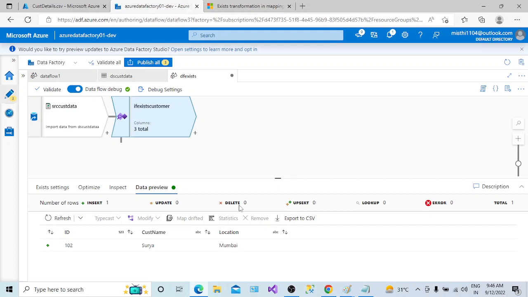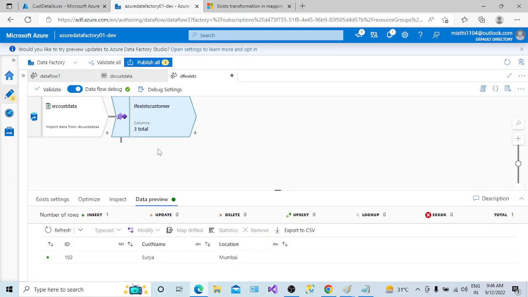Okay, here you can see we got only one record, 102. That means Surya from Mumbai, because what did it say? It says the data coming from the left stream, which belongs to the customer detail. So we have only one record which exists in this cust detail and which exists in the cust data. So it is giving us only one record as an output.